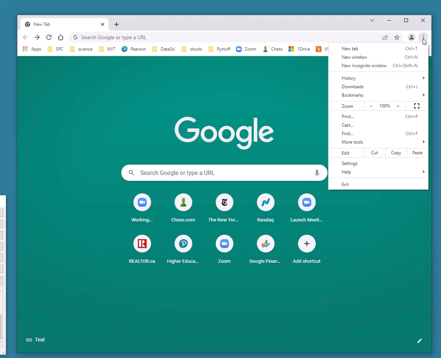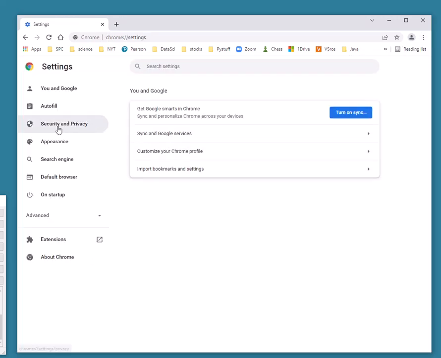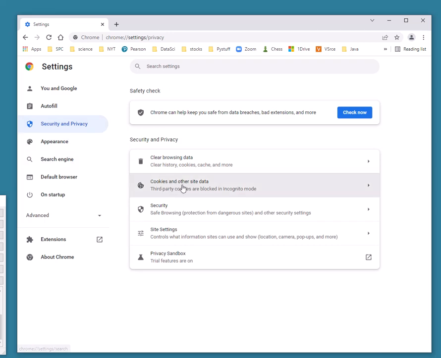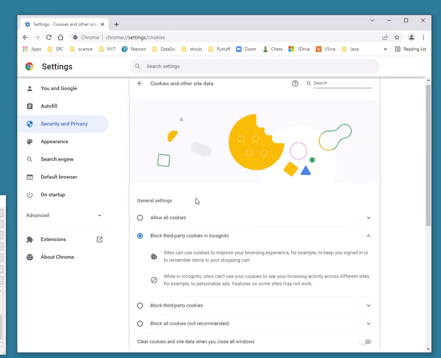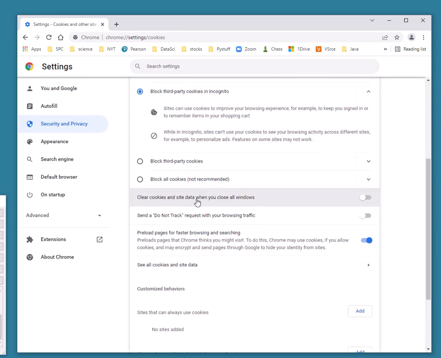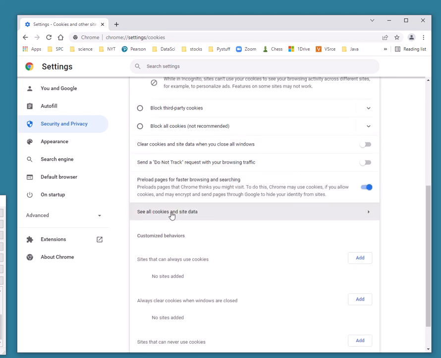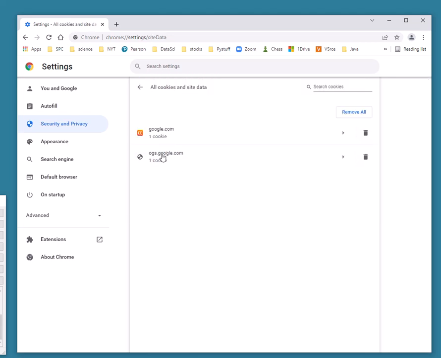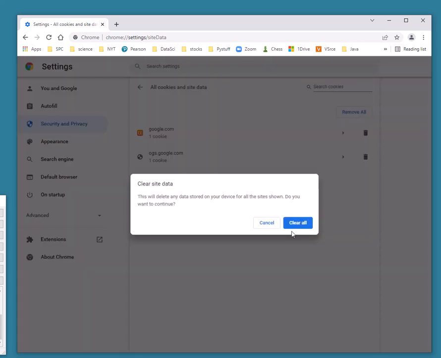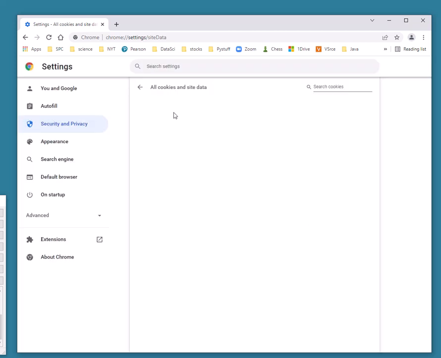So I'll click here on those three dots, Settings, Security and Privacy, Cookies and other site data, and then if I scroll down a little bit, I can see all the cookies that are currently set. At the moment, I only have two from Google, and I'll get rid of them. So I'll just remove all. And now I have no HTTP cookies.